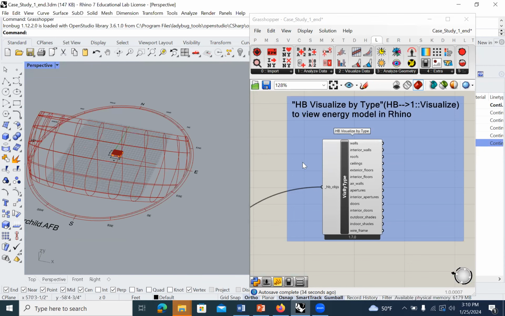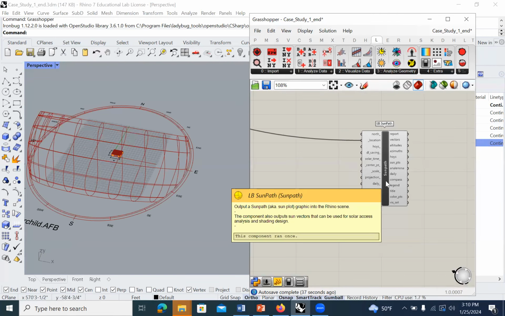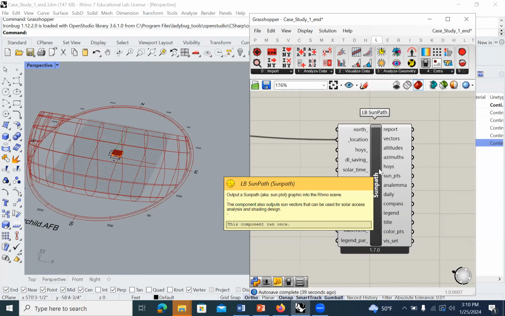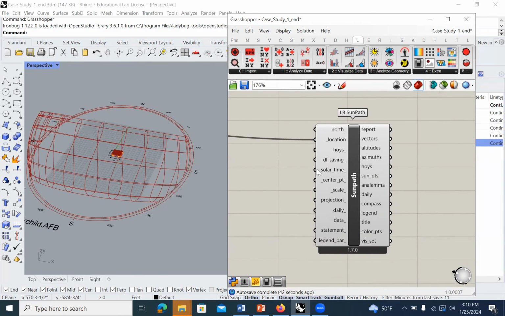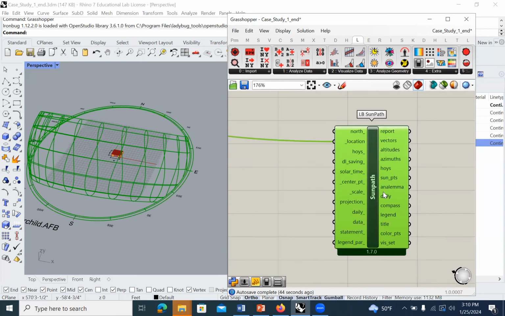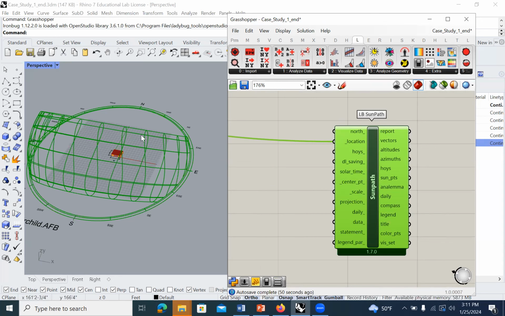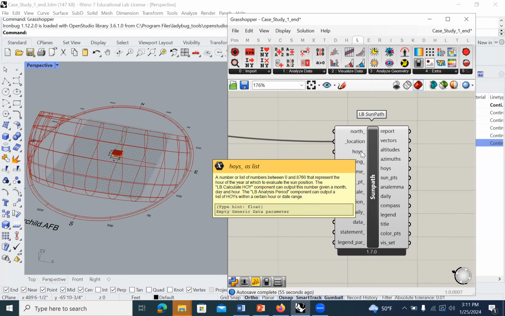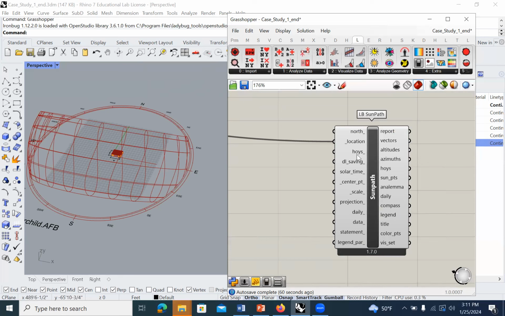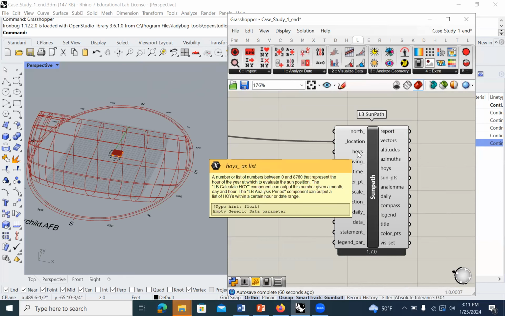Okay, so one thing that we can do with the sun path diagram is generate a sun, a little sun. But in order to do that, we need to tell the sun path diagram component what hour of the year we want the sun location to be displayed at on the sun path diagram. So if you hover over here, this is where we put in the hour of the year. It's literally a number that represents which hour of the year it is, from 0 to 8,760, where 0 is the first hour of the year, 8,760 is the last hour of the year.